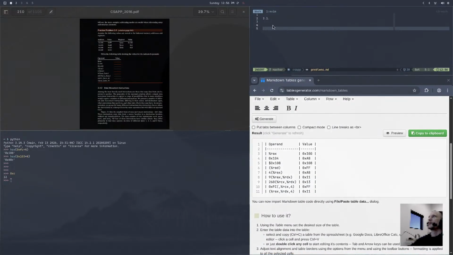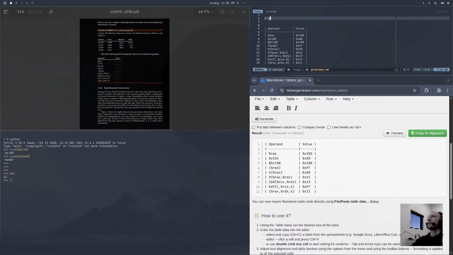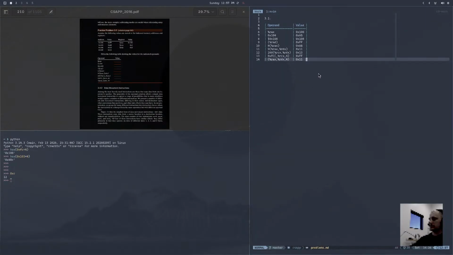Generate. Copy to clipboard. Paste. Quit. Quit out of that. That should be good.